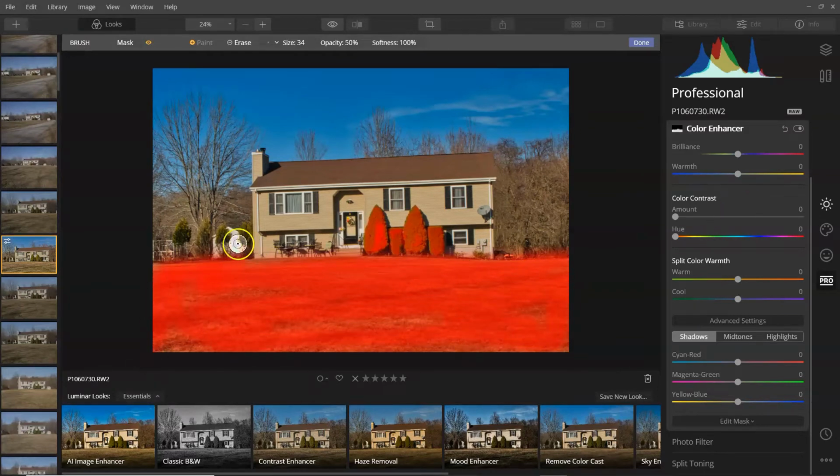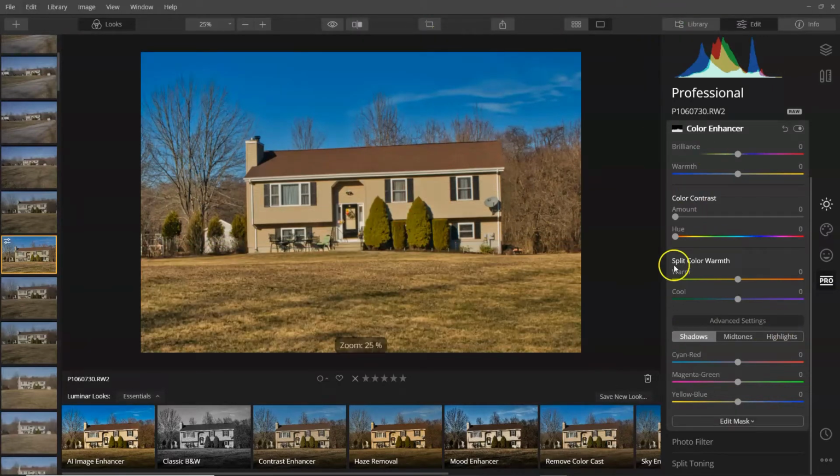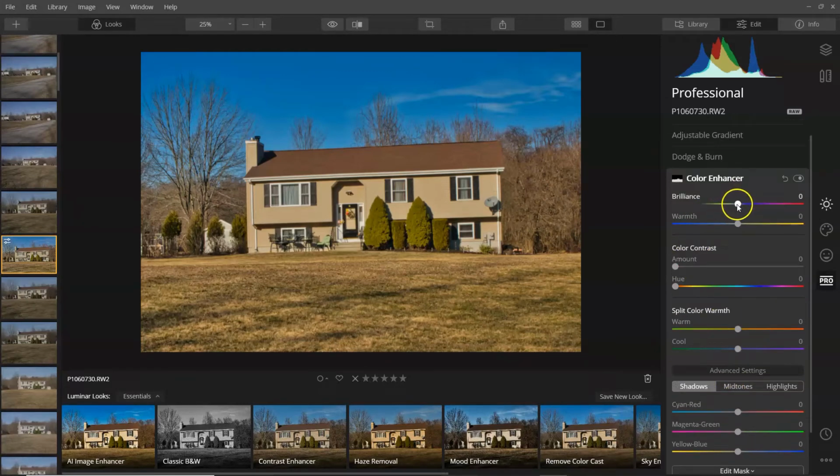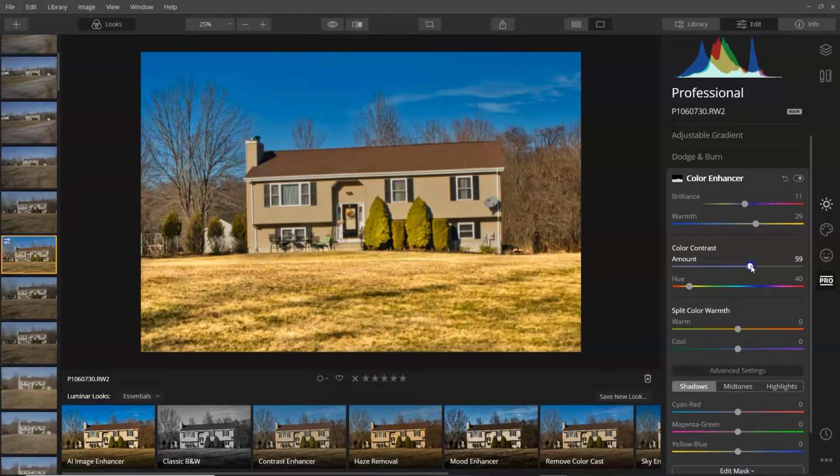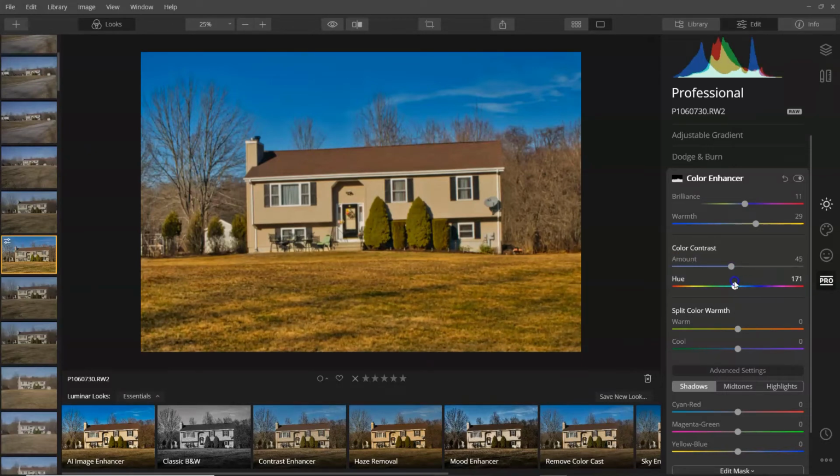Now, what's going to happen is I'm not messing with those trees back there, but now I'm just going to hit done. And now watch, when I'm down here messing around with these colors, say the brilliance, it's only affecting that section that's painted. So if I want it warmer, or maybe a little bit cooler, I'm going to kick that up, and play with the color contrast. The best thing I would say is to get in there and play with these a little bit to see what each one does as you go through it.